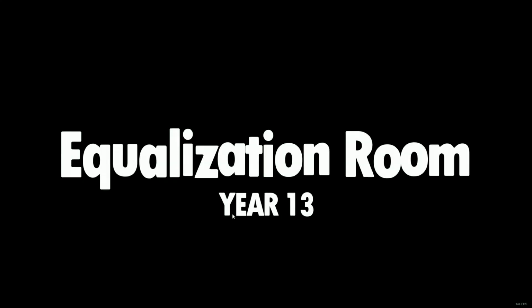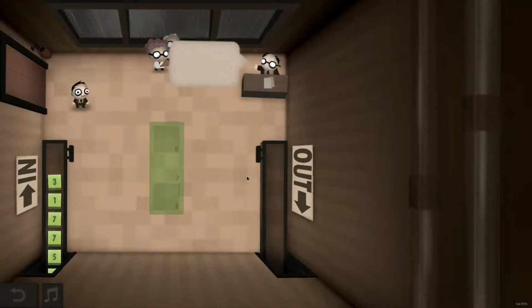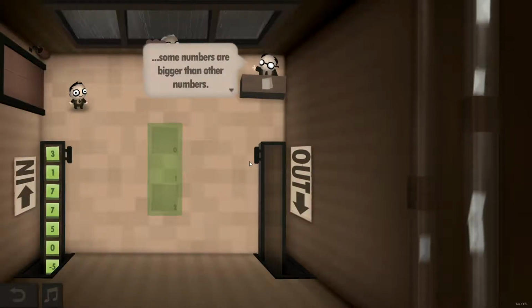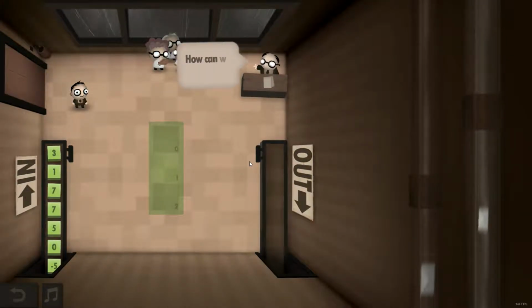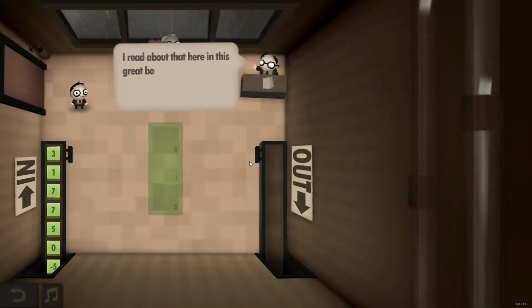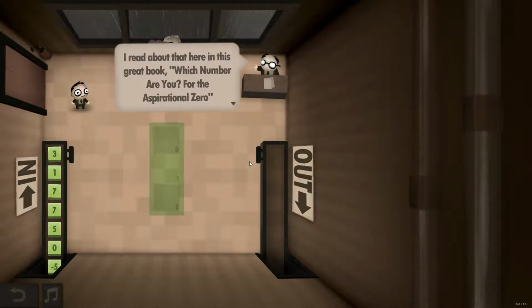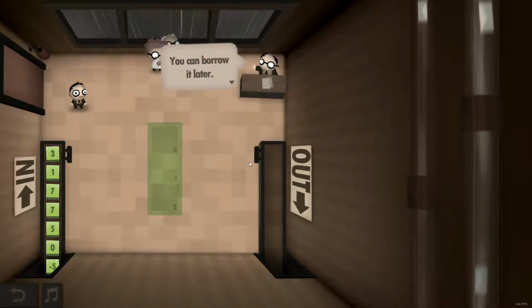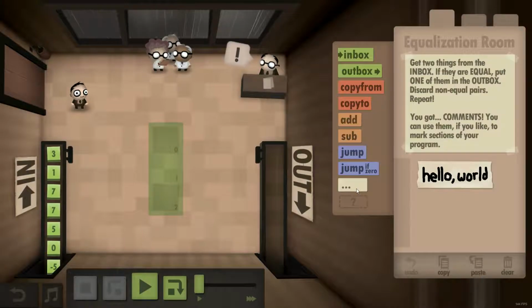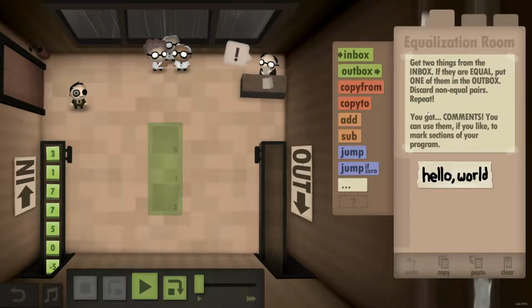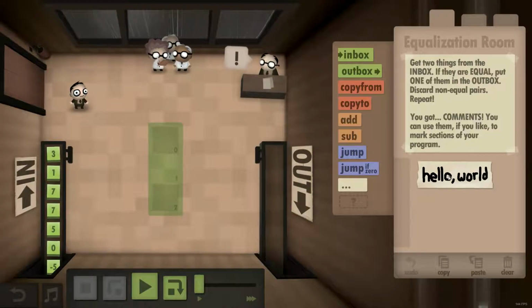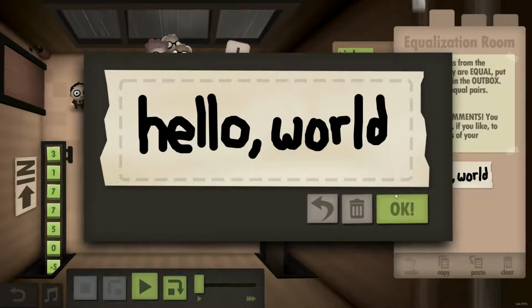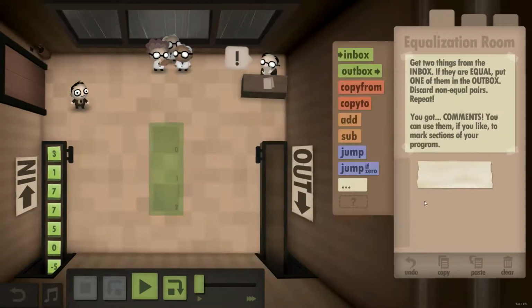Equalization Room. Sometimes, some numbers are bigger than others. And sometimes, they are the same. How can we know? I read about that here in this great book, Which Number Are You? For the aspirational 0. You can borrow it later. Alright, what is this? Get 2 things from the inbox. If they are equal, put one of them in the outbox. Discard non-equal pairs. Repeat. You got comments. Hello, world. You can use them if you like to mark sections of your programs. Alright, cool. Got it.